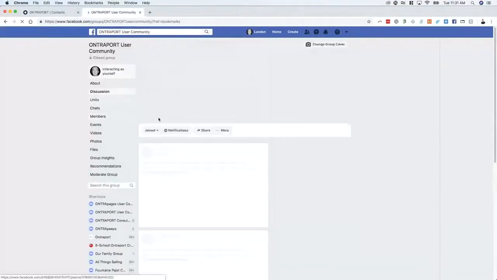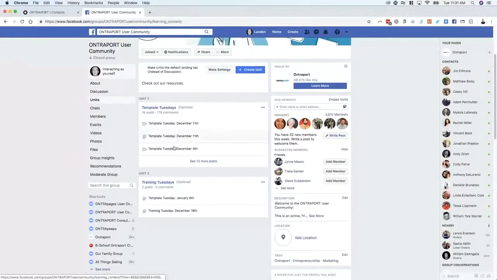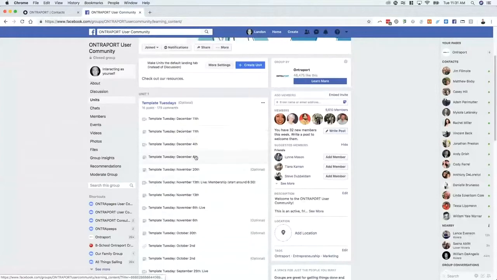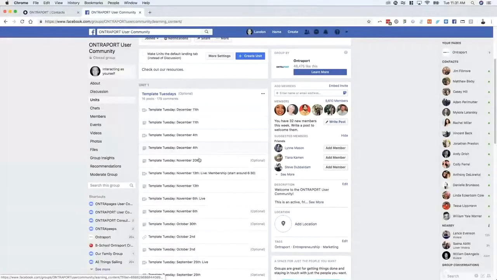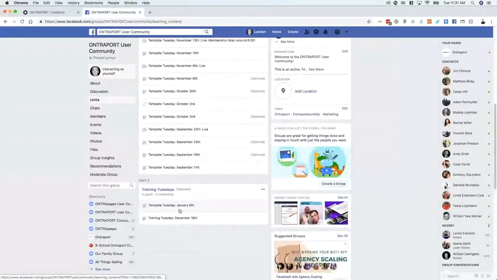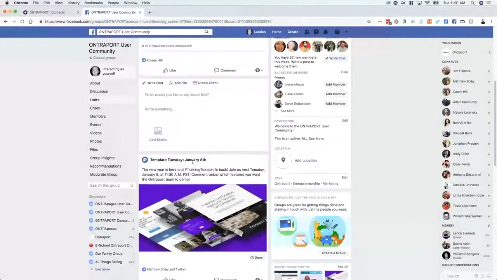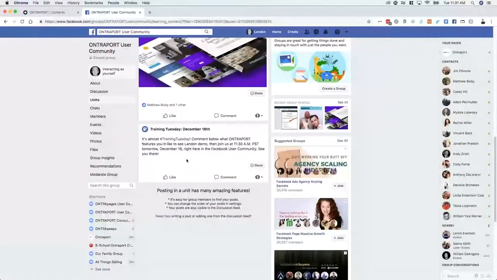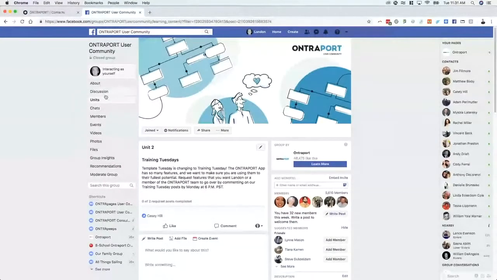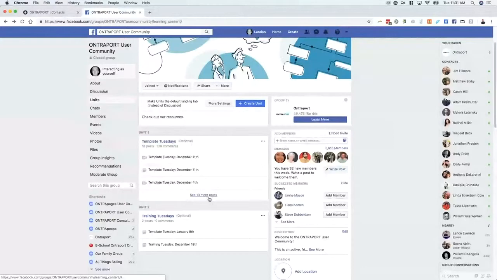Ontraport user community. It's right here, this thing called units. And yeah, these Template Tuesdays, we should probably put the titles of these, like what we're actually talking about, in here. Can we do that? Let's do that. Training Tuesdays, January 8th. And that's today. What's in here? Let's find out. Yeah, New Year's here, Training Tuesday's back. Okay, yes, this is how it's going to work. We will see if we can't update the title on those so they're a little more descriptive. That would be cool. But yeah, there's a ton of good information in here.